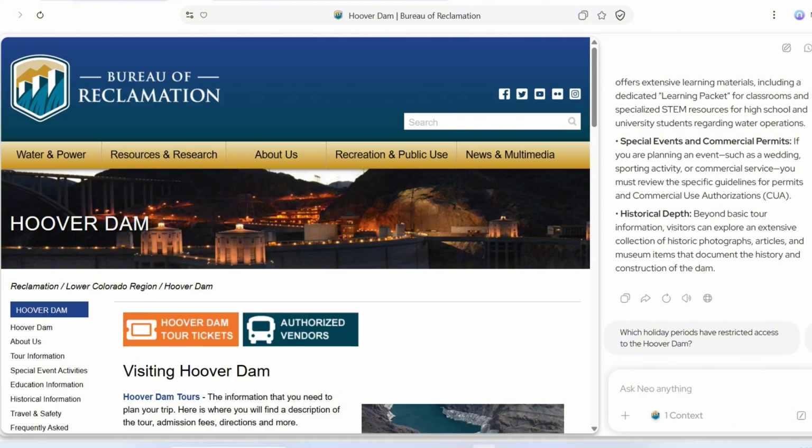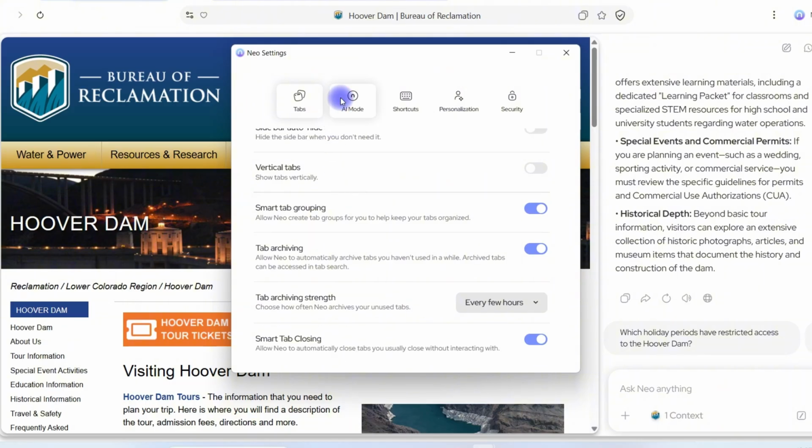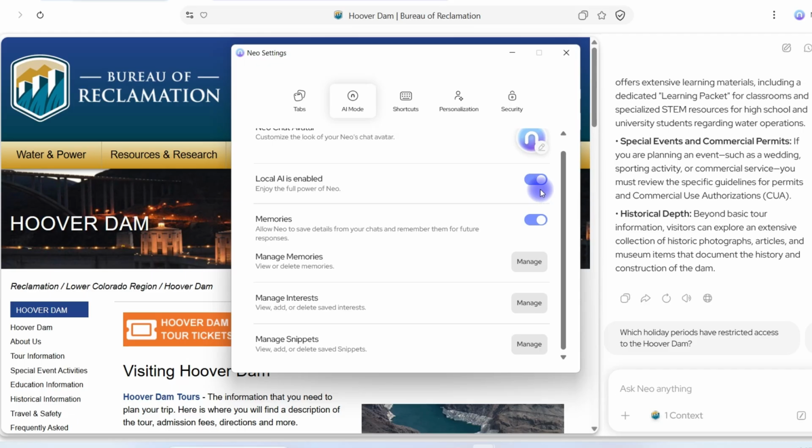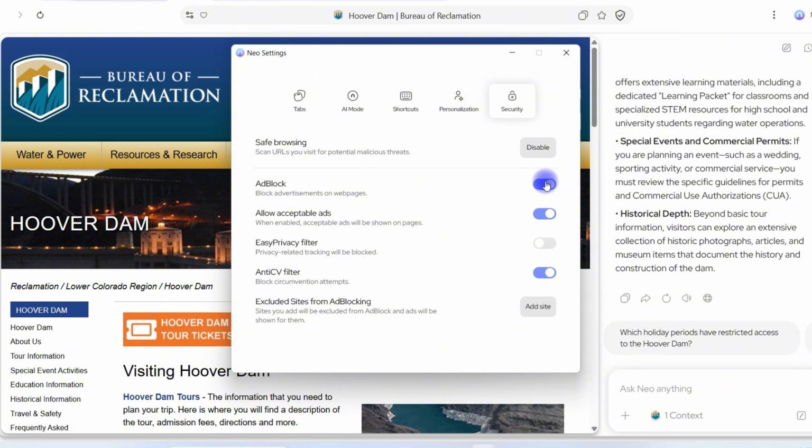It has a lot of control. If you're interested in its control, you can come to the settings in here. You can enable the tab archiving, or you can disable it. Smart tab grouping, you can enable or disable. You can enable the vertical tab and the sidebar auto hide if you're interested. These are key small things that you can do. And the AI mode, you can decide to enable, you use local AI enabled, or you can disable the memory, like I said, so it doesn't store everything. All your data remains local. You have some shortcuts, you have some personalizations, and you have some security aspects in that you can enable the ad blocker and it will be able to block any ad on any website.